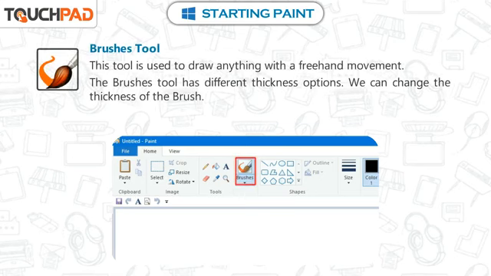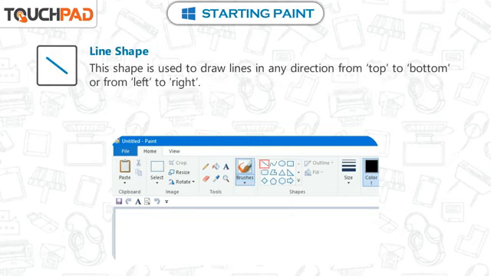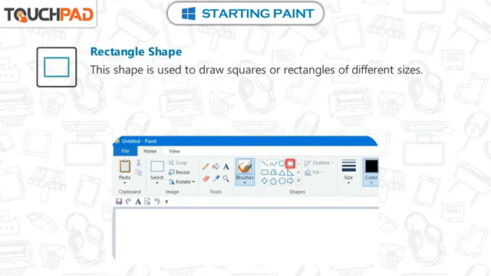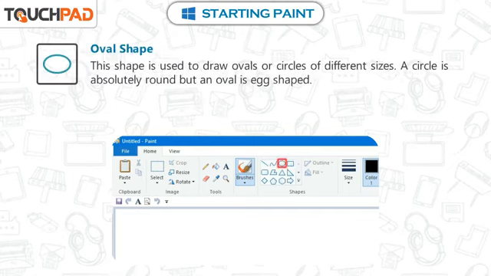Brushes tool. This tool is used to draw anything with a free hand movement. The brushes tool has different thickness options. We can change the thickness of the brush. Line shape. This shape is used to draw lines in any direction from top to bottom or from left to right. Rectangle shape. This shape is used to draw squares or rectangles of different sizes. Oval shape. This shape is used to draw ovals or circles of different sizes.